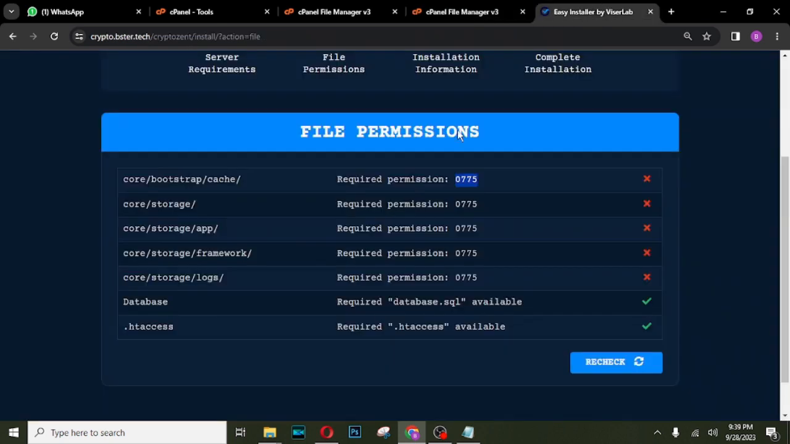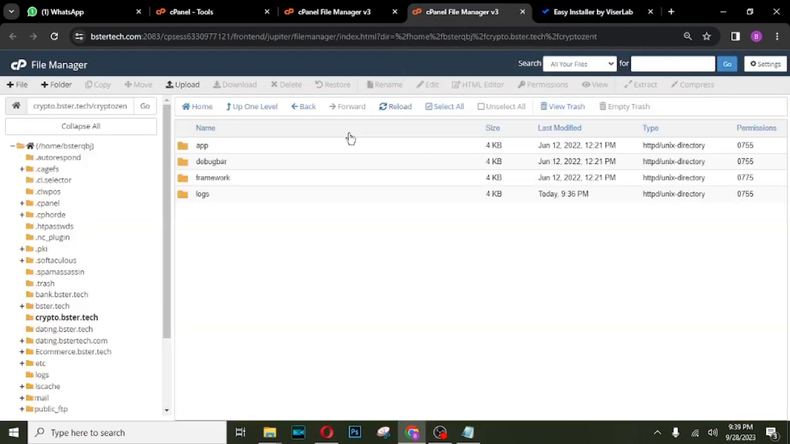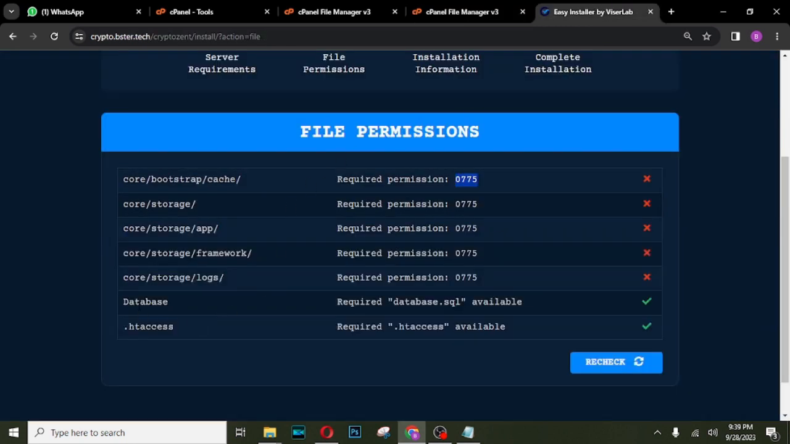Then the next one is core storage logs. We are already in our core storage, so this is our core storage, then this is our logs. Then I'll come here and click and paste the code, then I'll save. And the next one... okay, I think we are done.